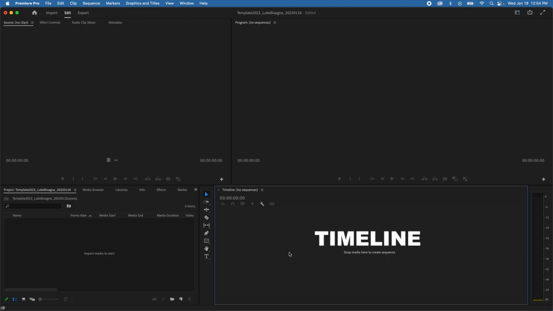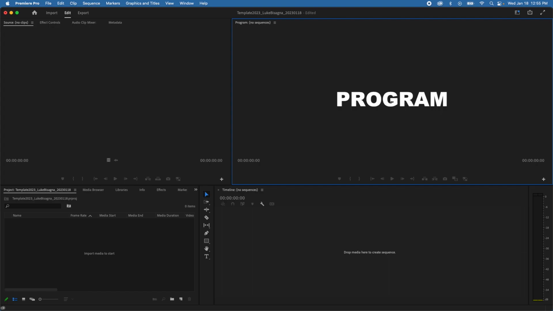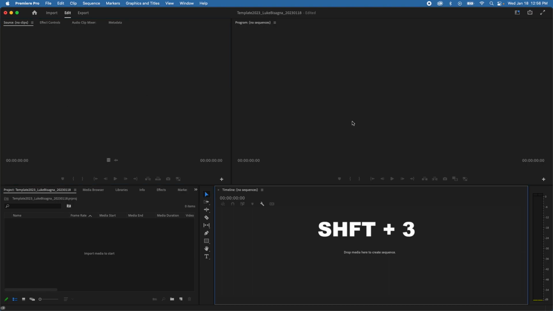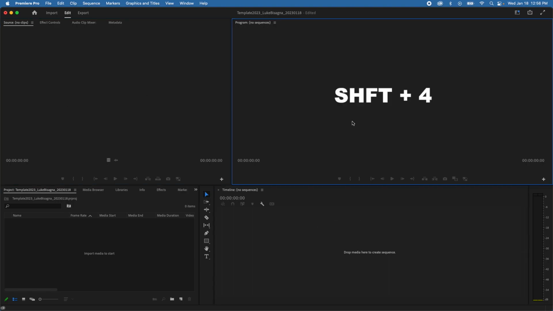This is where the clips that you will edit into place will go and create your sequence, a series of clips edited together. Then up here in the upper right, we have the Program panel. And this is where you will view the sequence that you have created down here in the timeline. So these are the four main panels: Project, Source, Timeline, and Program. And there are keyboard shortcuts that will take you to them. Shift 1 will take you to the Project panel. Shift 2 will take you to the Source panel. Shift 3 to the Timeline panel, and Shift 4 to the Program panel.